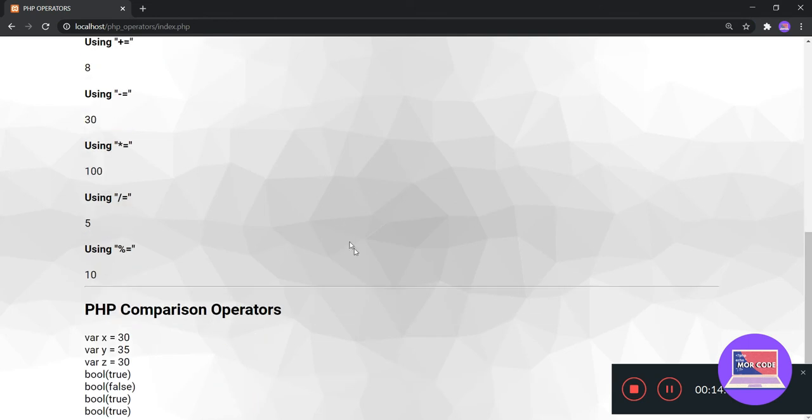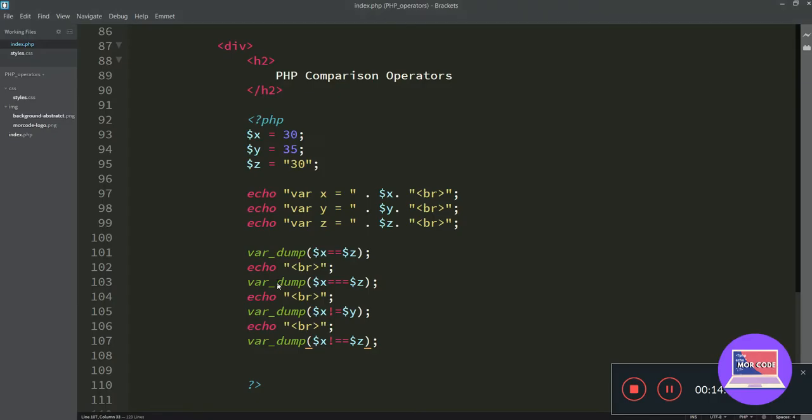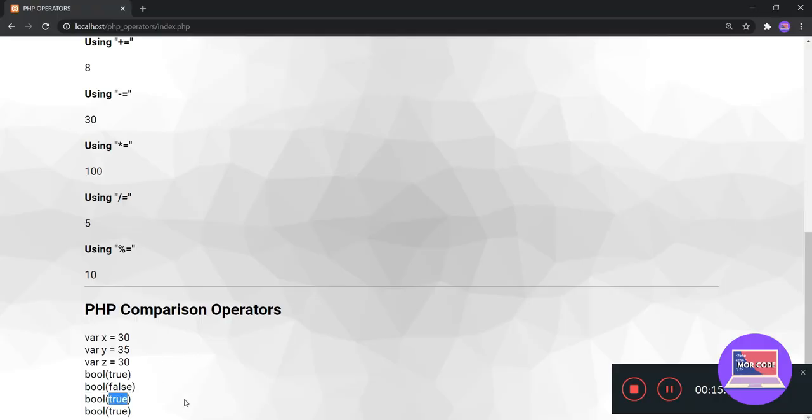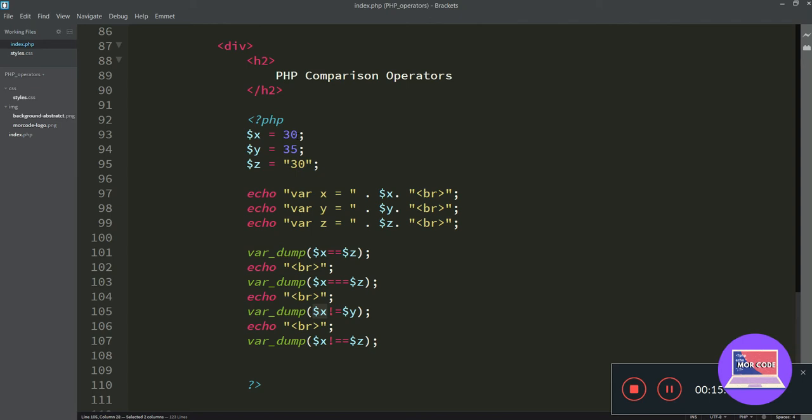Right. Okay. So in this part, we said here that using the var_dump function, we'd like to know the information about x variable here, if it is not equal to y, whether it evaluates true or false. So x with a value of 30 is not equal to y. Okay, so it said true because of course 30 is not equal to 35.